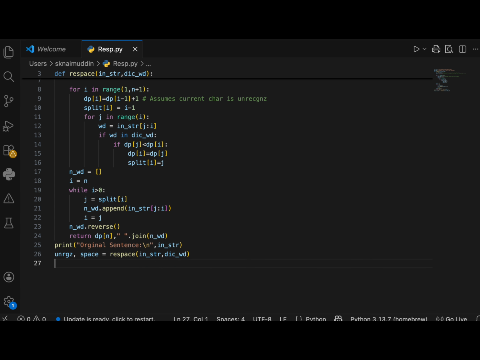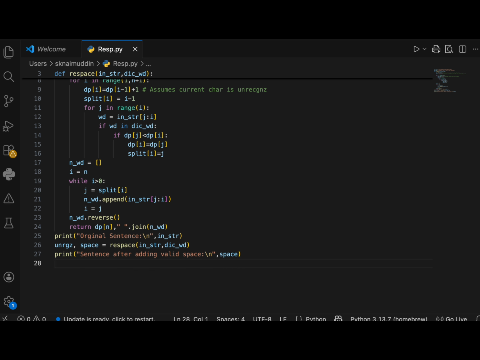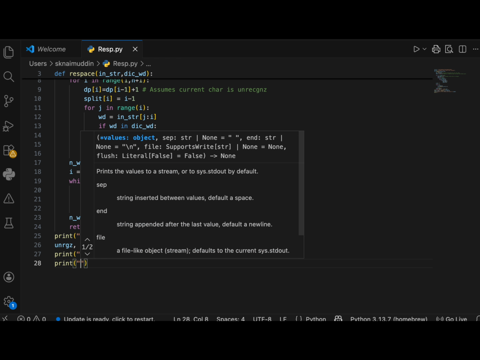First we print our original string. Next we're going to print the sentence after adding valid space. Here we pass this variable, because we will only get this part. For that we're going to recognize this variable, space.